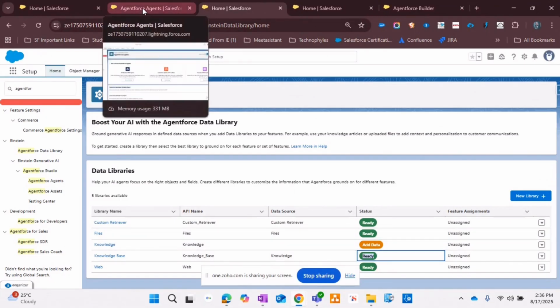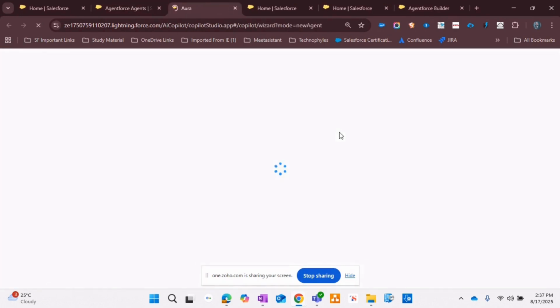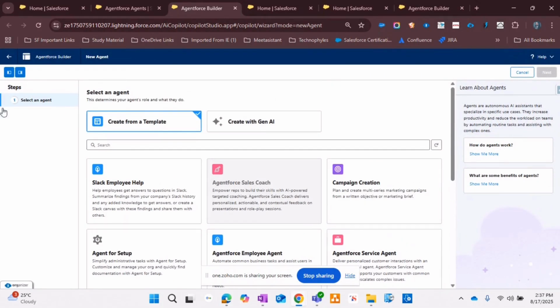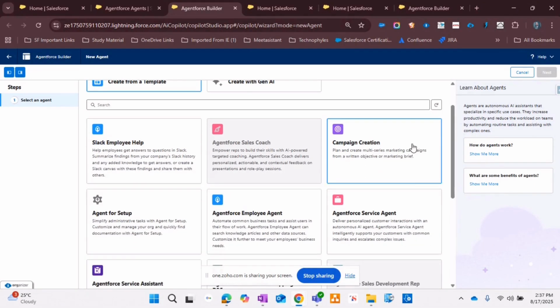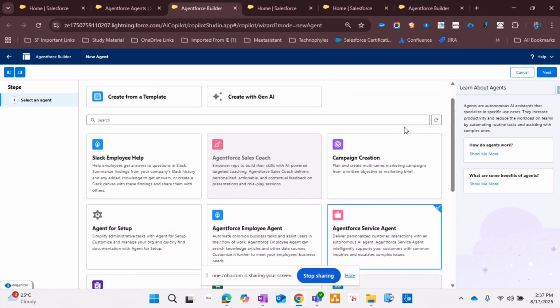Now, I'll walk you through the steps for creating a service agent. In order to create an agent for service agent, you click on new agent. It takes you to the agent builder. In the agent builder, you choose the template. You can also create with Gen AI, or you can create from a template. I'll just go with the template option right now. I will select the agents for service agent template. You can also select scheduling agent if you want to. Both provide similar capabilities. I'll just select service agents for now.